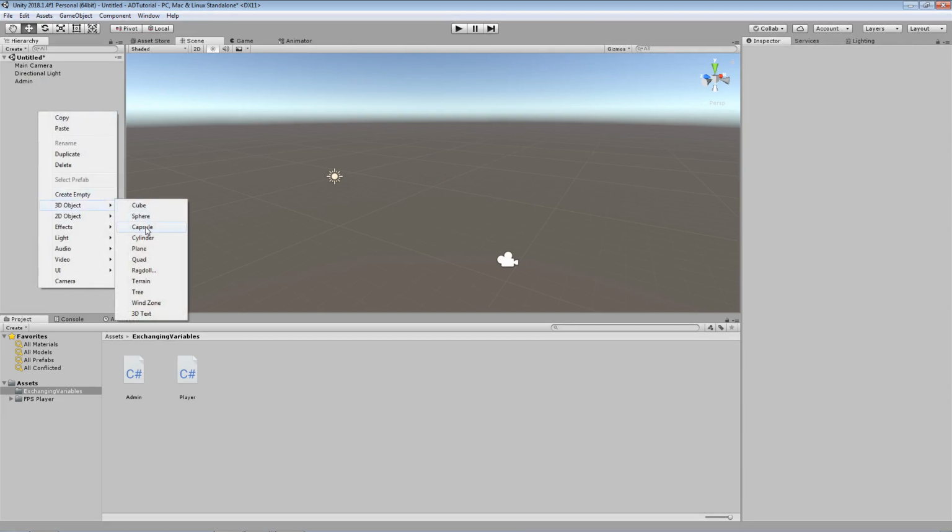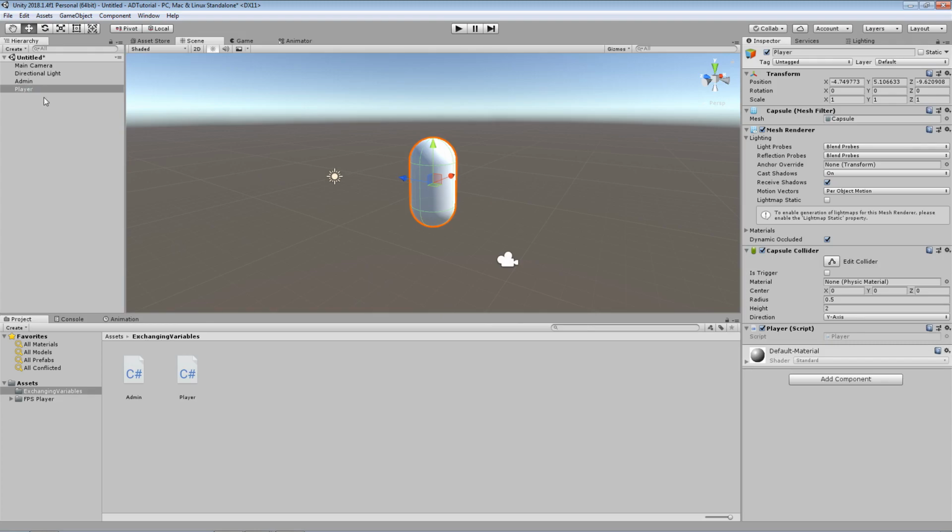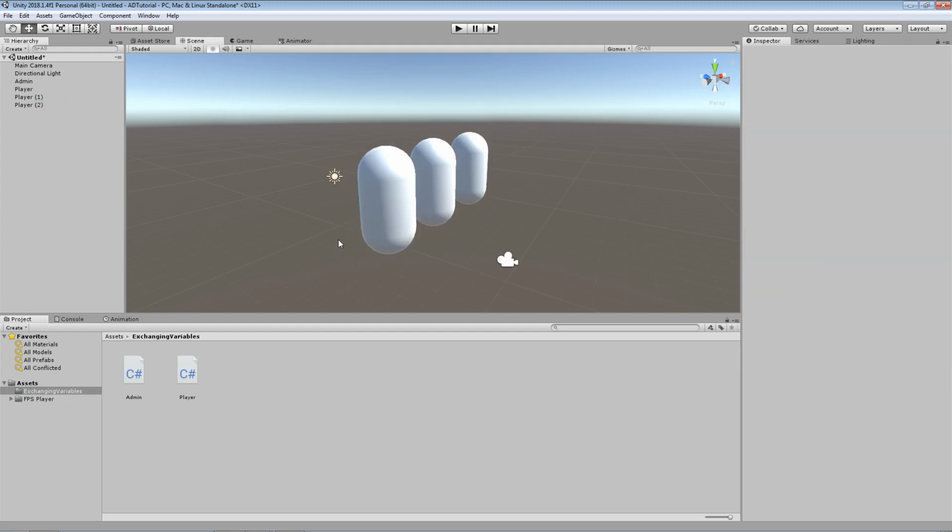I'm then going to create another game object, which is going to be a capsule. And since this represents a player, I'm going to rename this to player and then attach my player script to that. Then I'm just going to duplicate this a few times, and then that way we have more than one player. So these could represent individual players who have just connected to your multiplayer server.